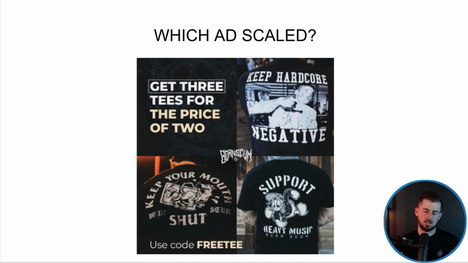If you guessed the left side, this was the ad that scaled. We did try a new offer for this particular client, and that new offer worked very well for us. I have the exact data. I'm not going to show it just for the client's privacy, but this was the ad that scaled for us over the last 30 days.